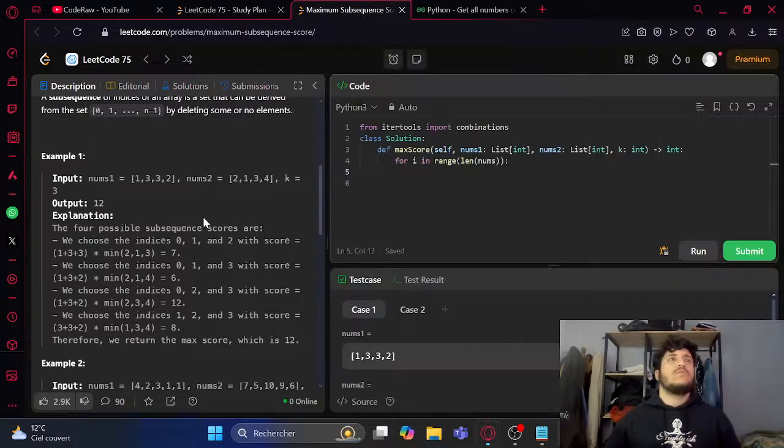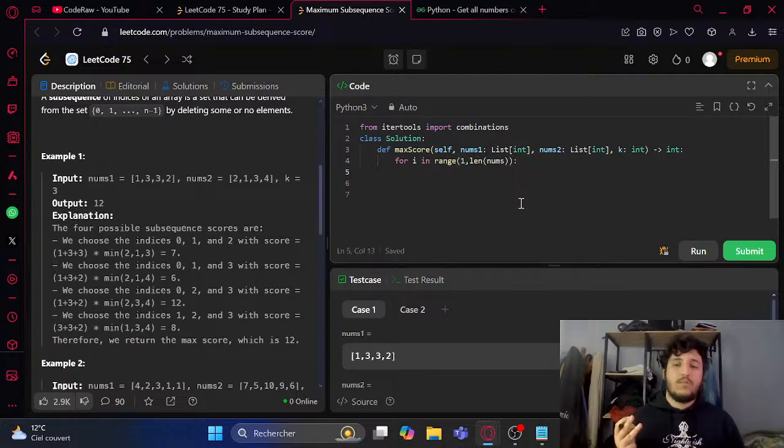So we're gonna start from n. So for range, we're gonna start from 1 and len of nums. I think this is it. I'm gonna take the 3 numbers.